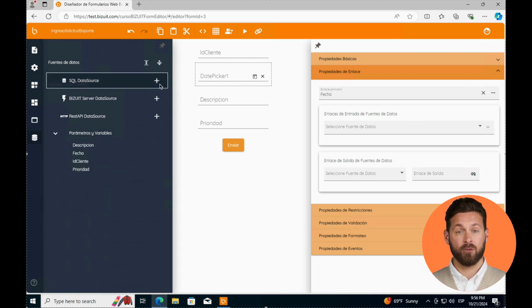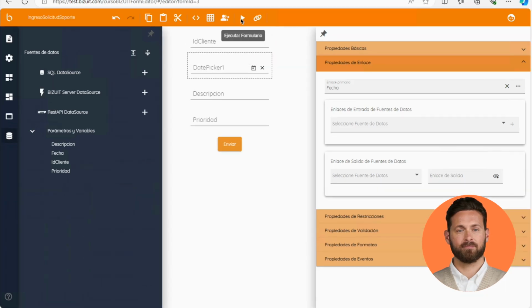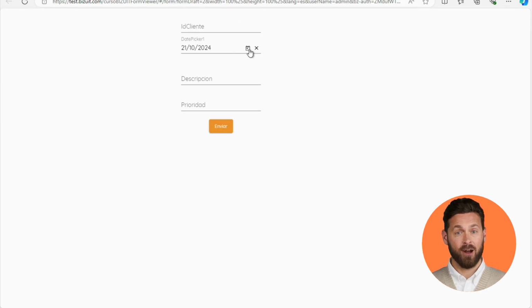You can also preview the form to see how it behaves. Notice how it adapts automatically to the screen size. It's fully responsive.